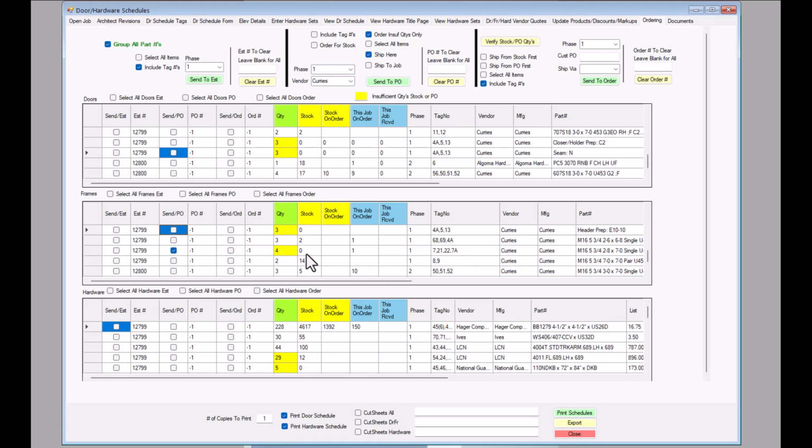And there's a couple more frames: 7, 21, 22, and 7A. Still not the same tag numbers, so we'll leave that unchecked. So once that's completed, now we're ready to create the purchase order.